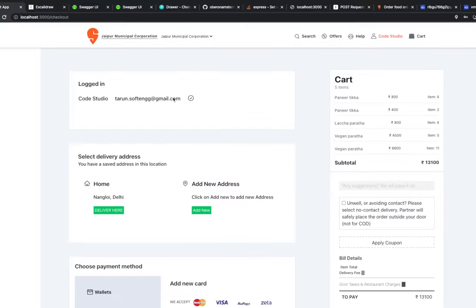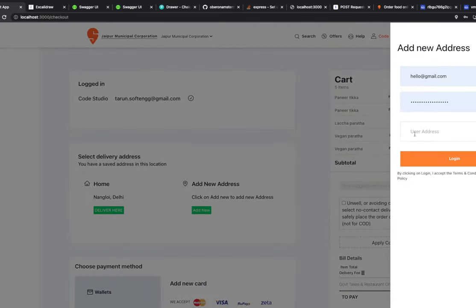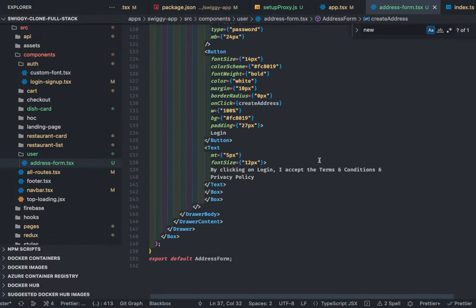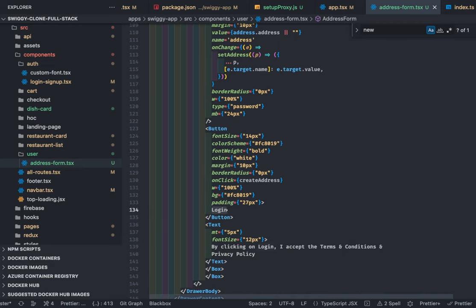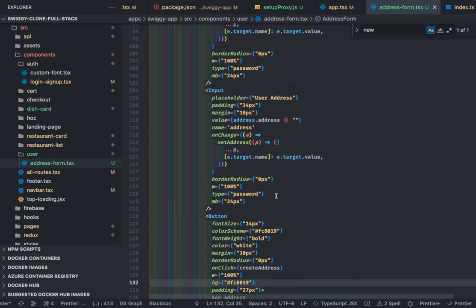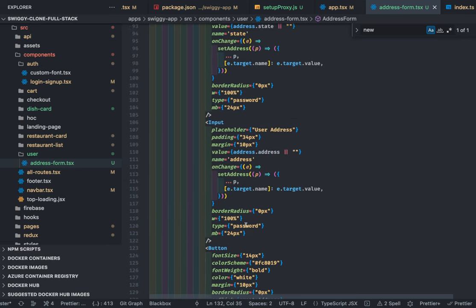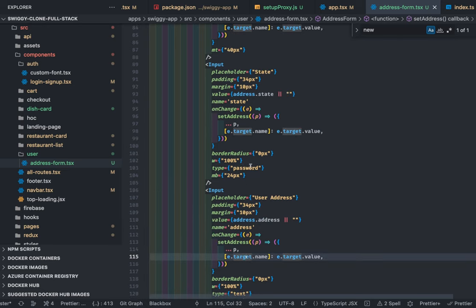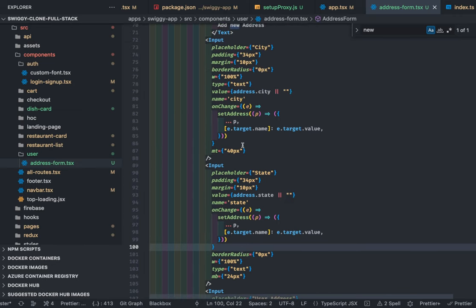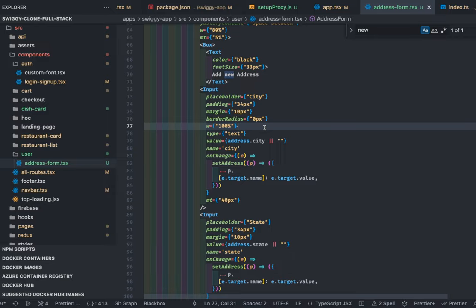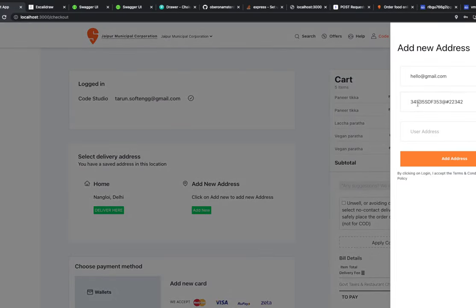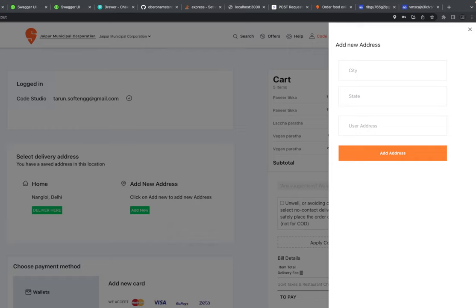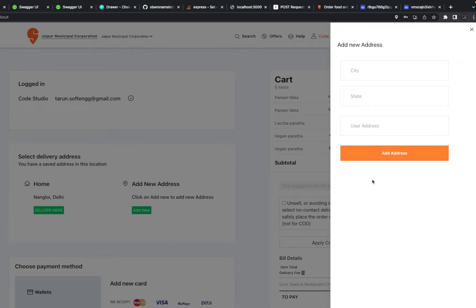Now let's see how it looks. Okay, city, state, and address. And instead of login, just some placeholder values we need to fix. This is add address, right? And the placeholder values, we can fix them. So this is input type text, everything is text. Okay, so now the placeholders are city, state, and user address. So this is how this form looks, city, state, and the address, a simple form. I don't want to put more time on just building this form. It's just a simple CRUD we have in the APIs. Add new address, and we can dispatch an action from this component.